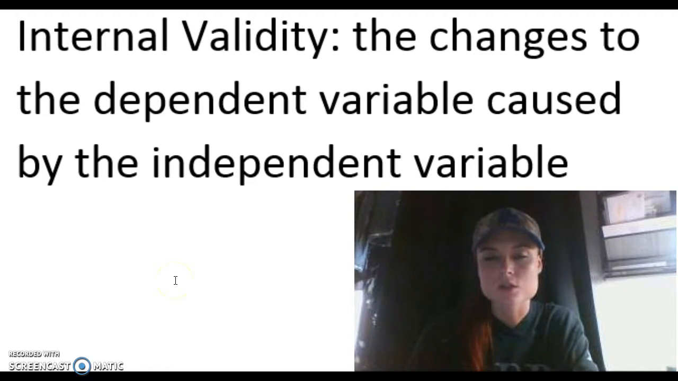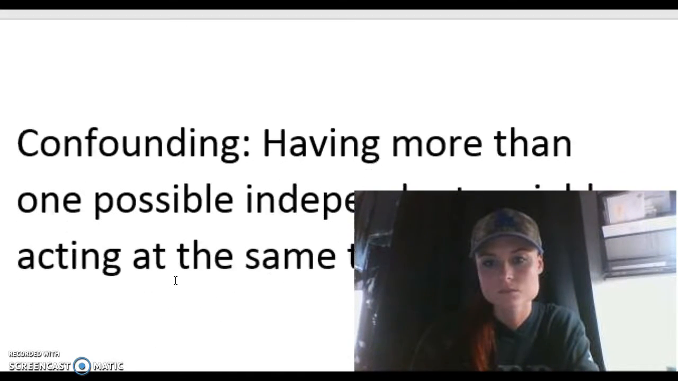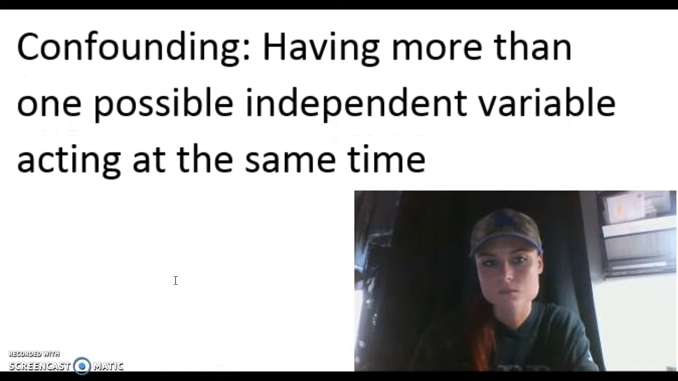When looking at internal validity and threats to internal validity, we can talk about confounding. Confounding is having more than one possible independent variable acting at the same time. By having more than one variable, there is going to be a threat to internal validity. When performing an experiment, you want to find out the cause and effect. The independent variable is what causes the dependent variable to change.